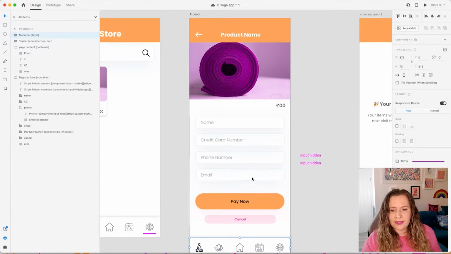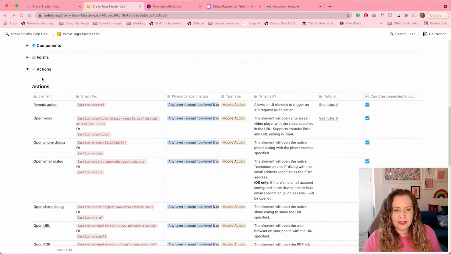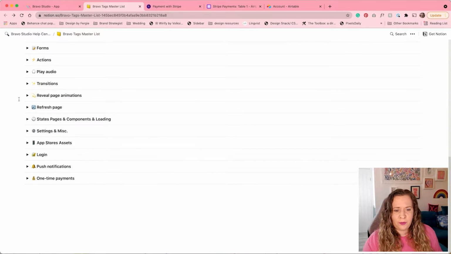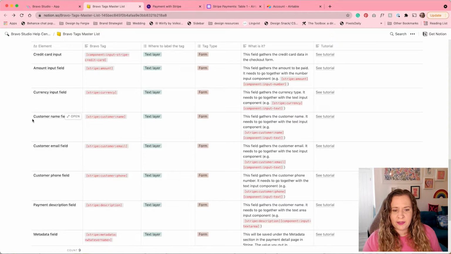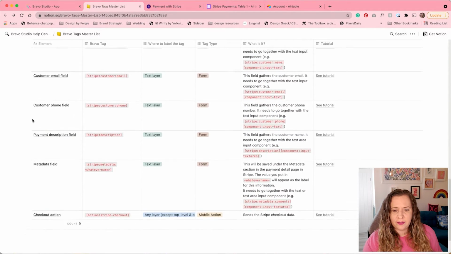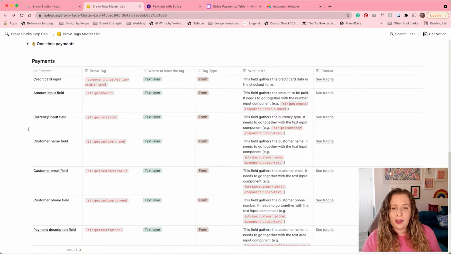So let's start adding all of these tags. Again, we're going to go to our master tag list, and all the way at the bottom you'll see a section called one-time payments. And this is where we're going to get everything that we need. So you can see all of these other tags that we might want to be using for creating a payment. And what we'll do today is I'll show you the minimum fields that Stripe requires.